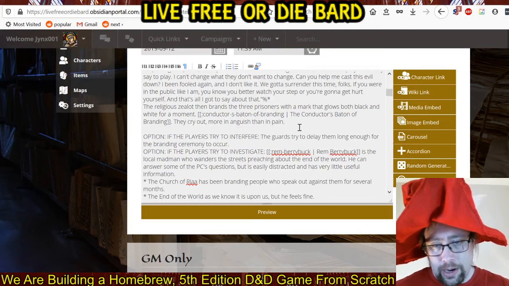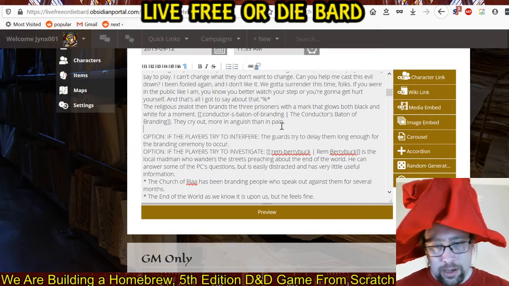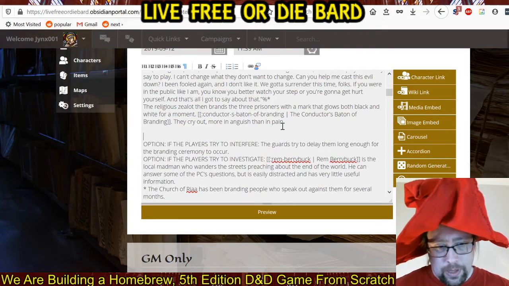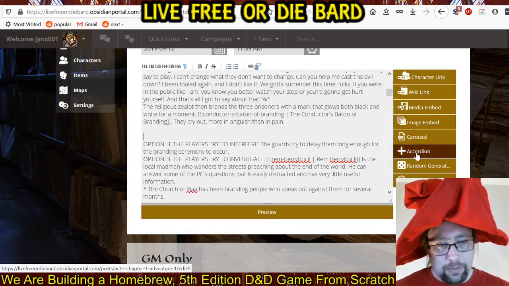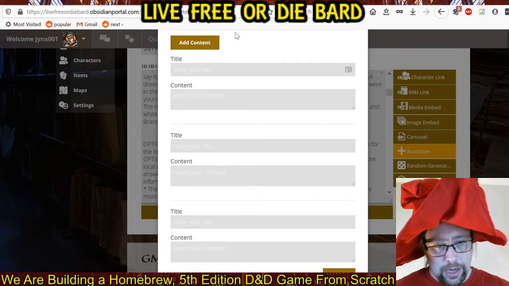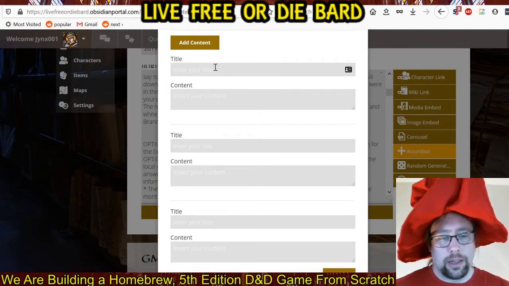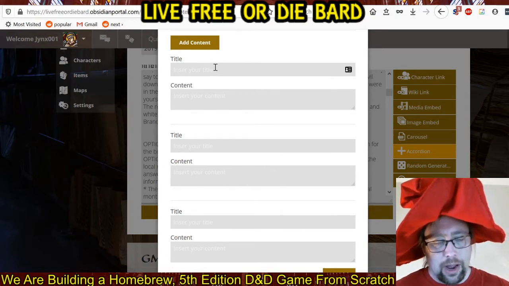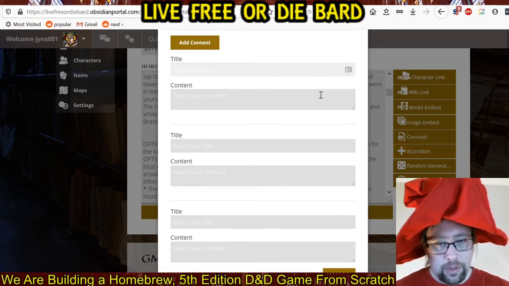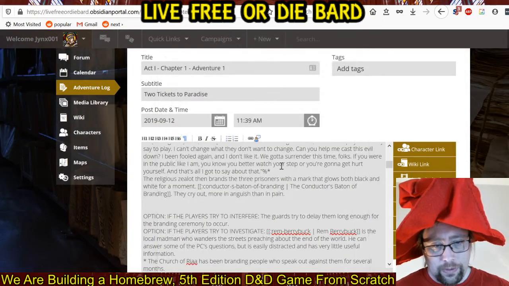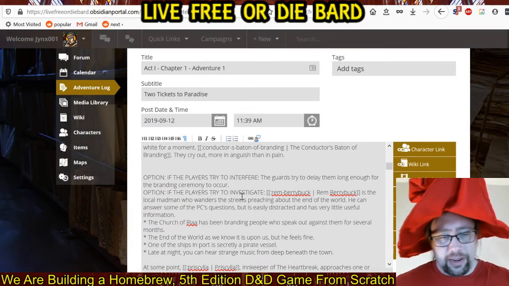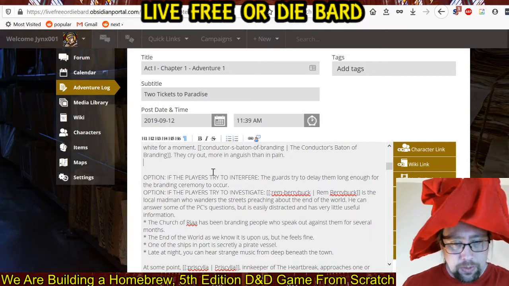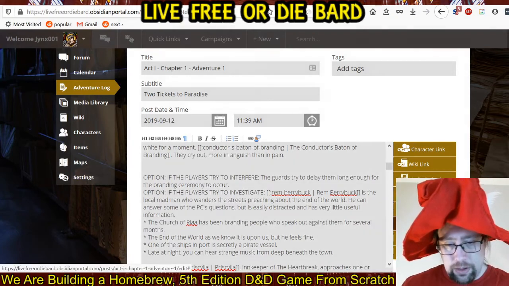So we're going to do our accordion option that we did before. I'll show you what this looks like in a second here, but this gives the players the options. And then when you click the little thing for the different options, then you can change it. So just allow me to see what my options were. They can either interfere or they can investigate, are the two options right now. So let's put that in the accordion.